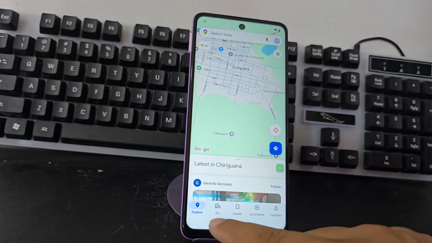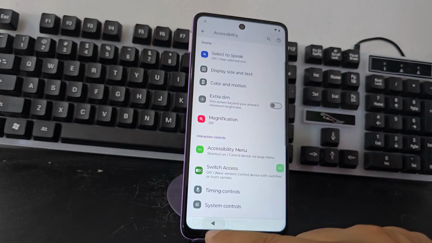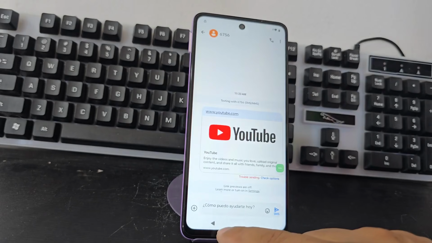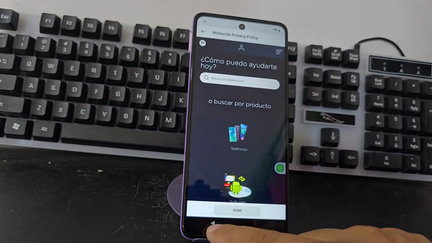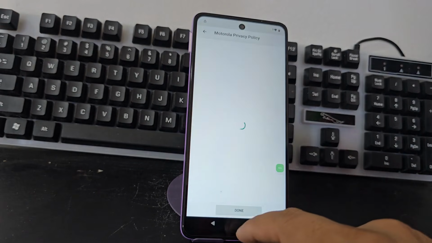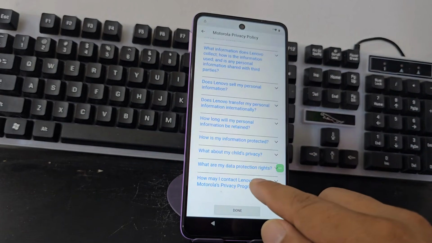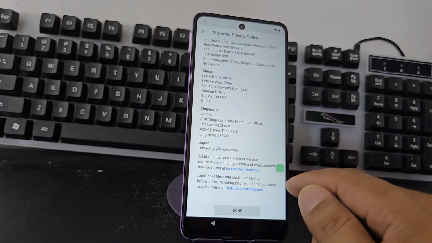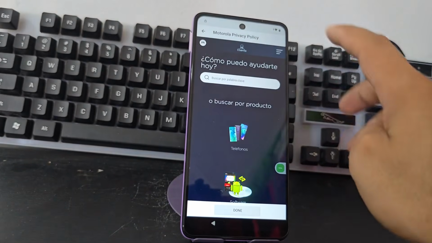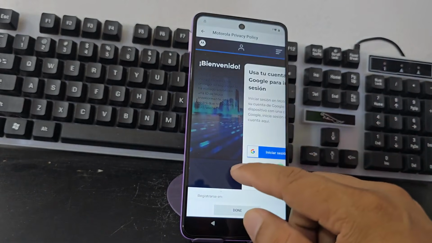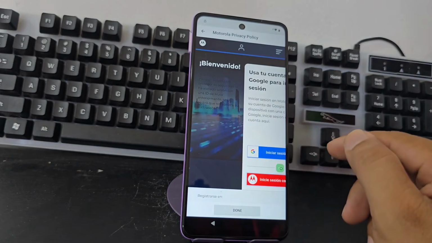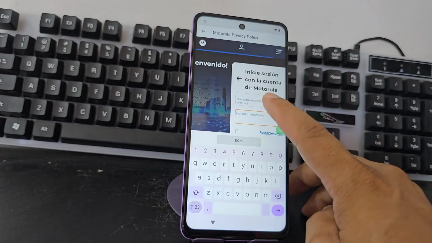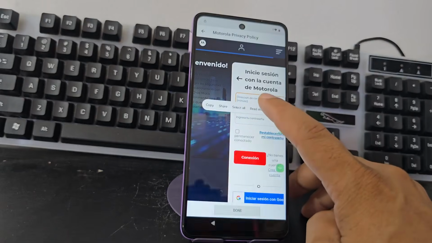Now we are going to use the third method. We are going to go back. We are going to enter here again in Motorola. Here we are going to click here. We go to the last option that says Motorola Com Support. We are going to click on this profile. Then we are going to click here that says Sign in with Google. Here we click up and click down several times so that this option is selected.